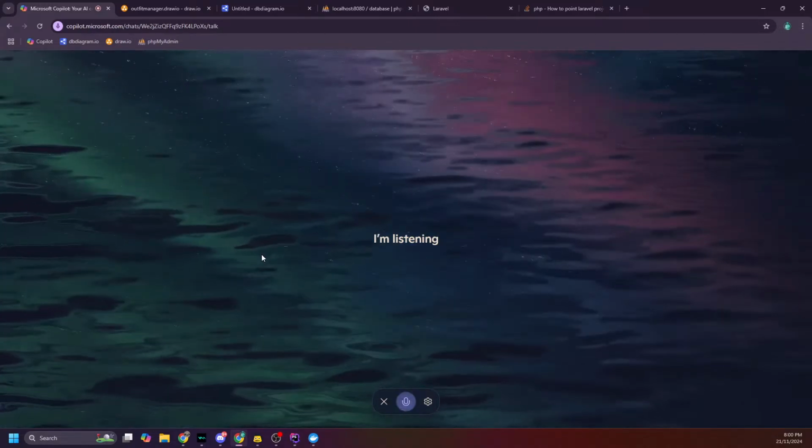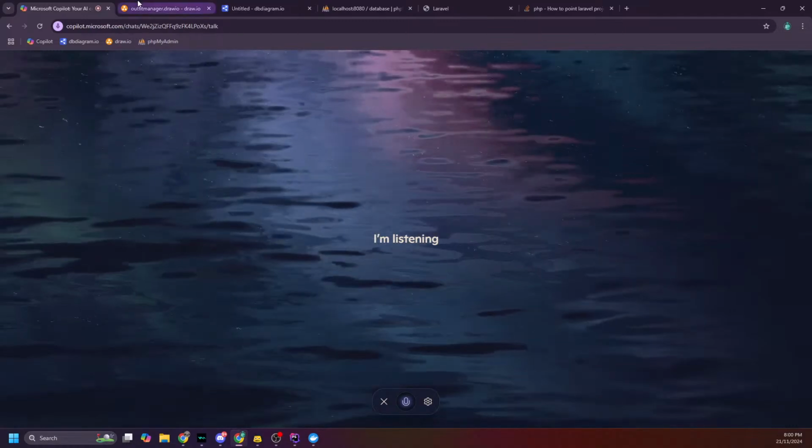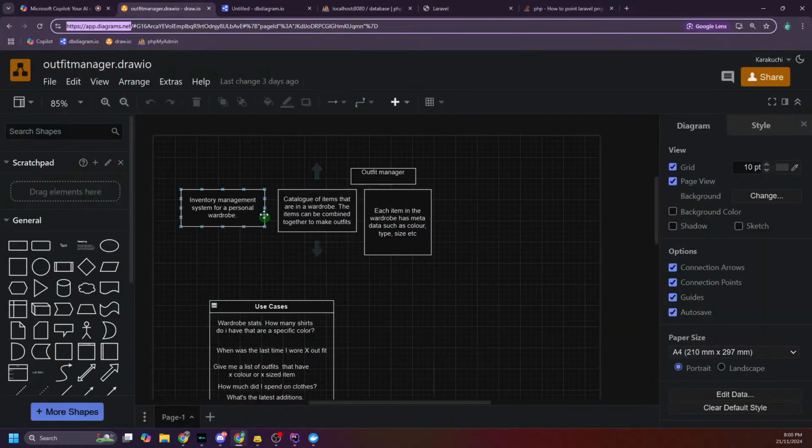Alright, so tonight I'm making an application for a wardrobe inventory management system for personal wardrobes. It's going to have a catalog of items that are in a wardrobe, so all the items can be combined together to make outfits. And then each item in the wardrobe has metadata such as color, type, size, etc.